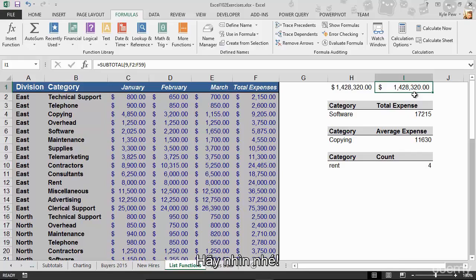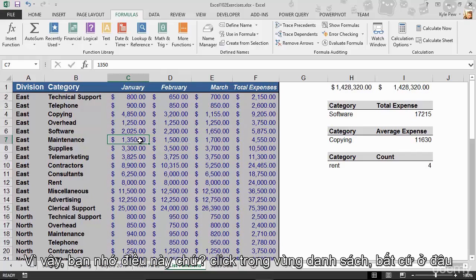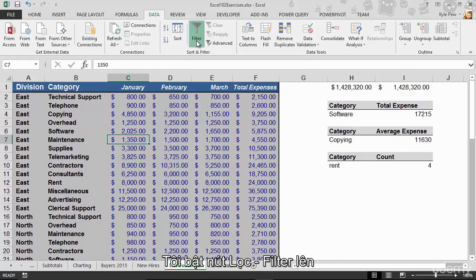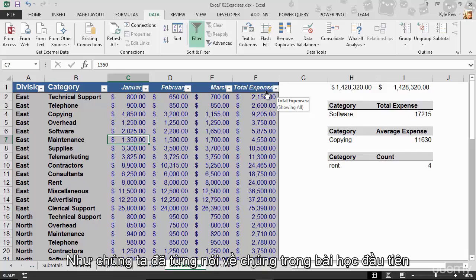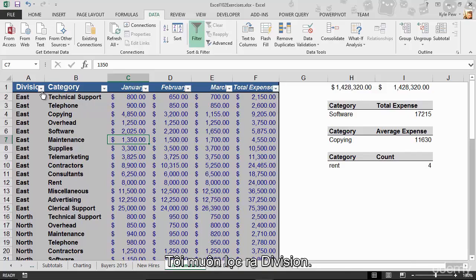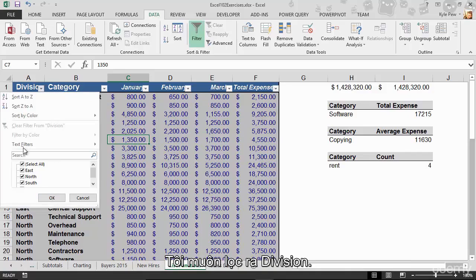Well, take a look. I'm going to go back to my list. I'm going to filter this list now. So remember this? I'll click into my list. Doesn't matter where. I'll go to Data. I'll turn on my filter button. Now I get those little drop downs. Remember talking about those in the first section? I'm going to say, you know what? I want to filter for division. I don't want to see all divisions. I just want to see East.